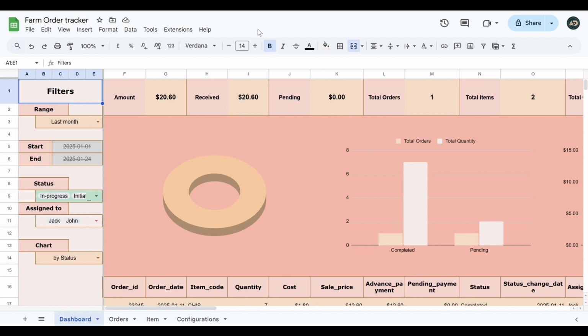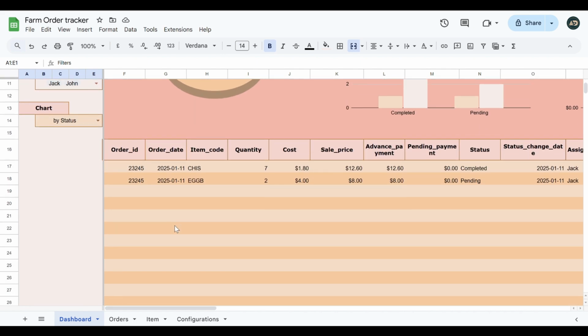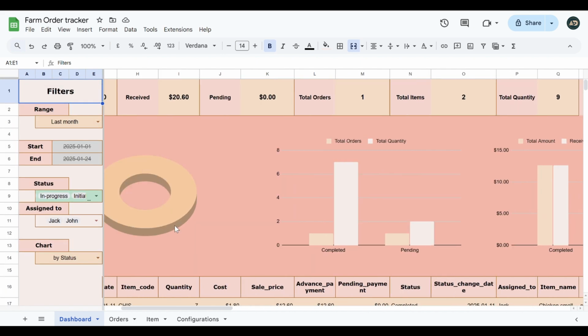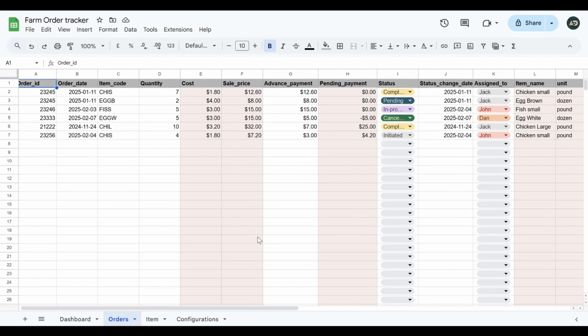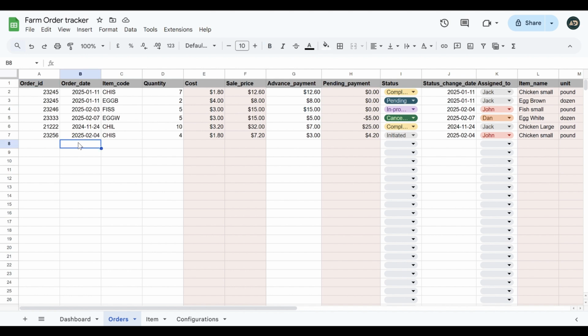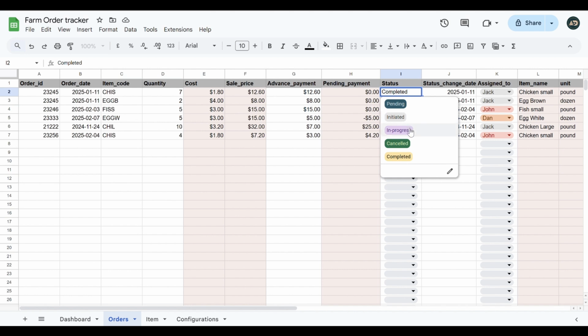Get a feel of the dashboard. We will come back to the functionality of the dashboard, but first check out other sheets, for example the Order Sheet. In the Order Sheet, we can see some pre-filled orders. Each row represents an ordered item, so it has order ID, date, item code, the quantity of the order, payment detail, status, assignee, and other related details. The colored columns are auto-generated, whereas the white cells are supposed to be filled.